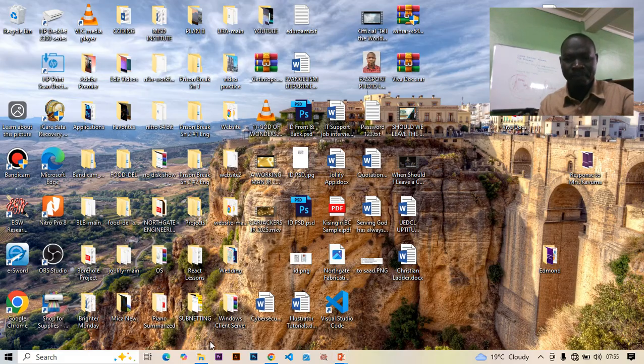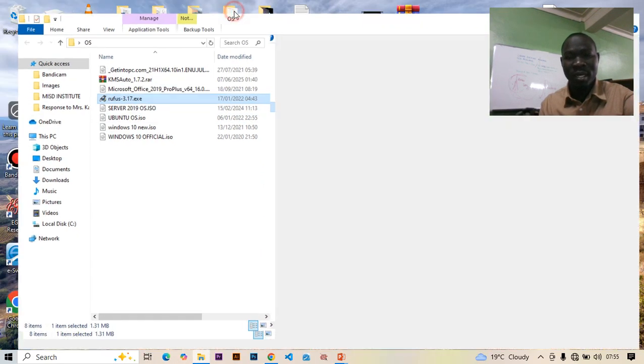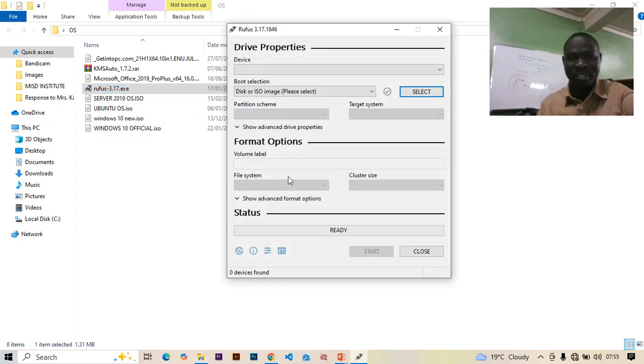Now we'll go to our machine. I will go to where my operating systems are found. I have them right here, and we're going to try to make our flash bootable with Ubuntu. So I will click on the software we are going to use, in this case Rufus, by double-clicking on it, and there it opens up.